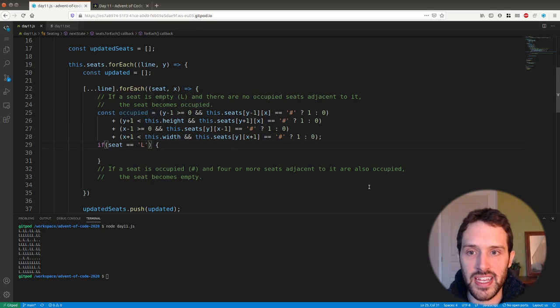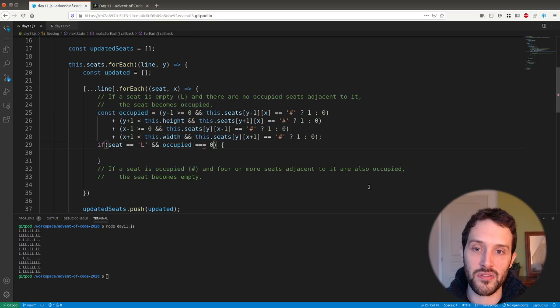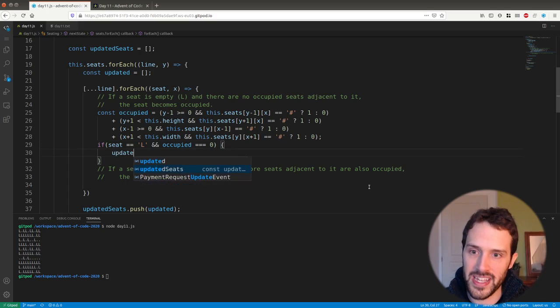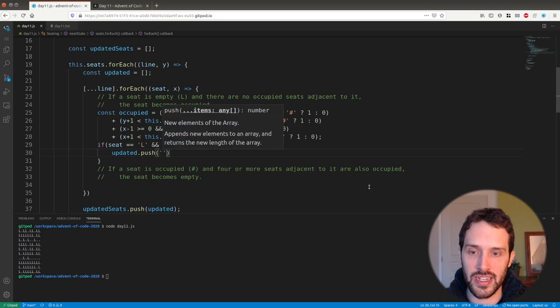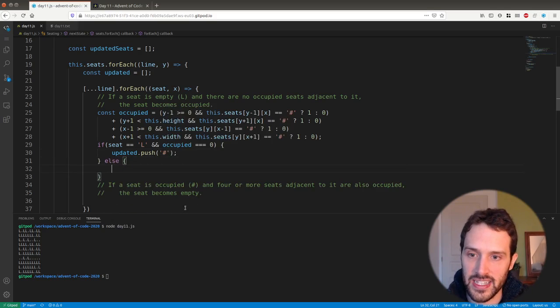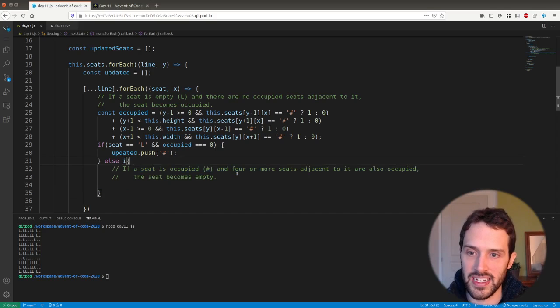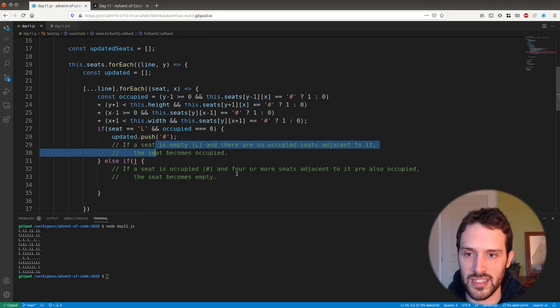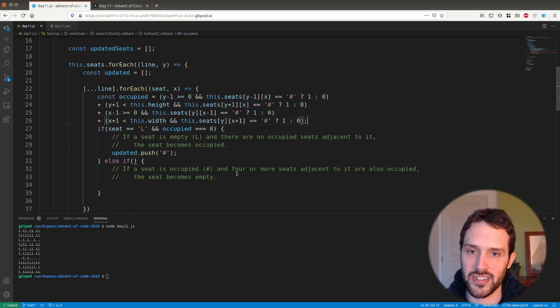So now we need to check if the seat is empty and occupied is equal to 0. In that case, the seat becomes occupied. So we're going to say updated.push and occupied is a hash. Else we're going to say, let's move that here. Else if, actually let's move this comment in here, it's a bit cleaner.